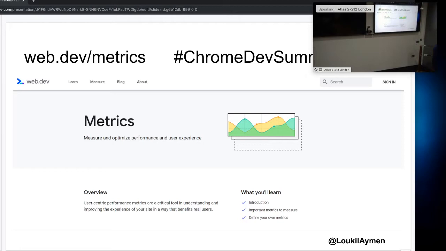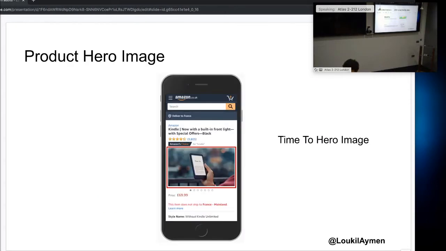What custom metrics do you use already or imagine in your work? Anyone using custom metrics on a daily basis? Yeah? We're a publisher, and it's an example. When the headline and image are loaded, then we have a custom metric for that. OK, so the heading and the hero image. OK, super. So this could be an example of custom metrics.